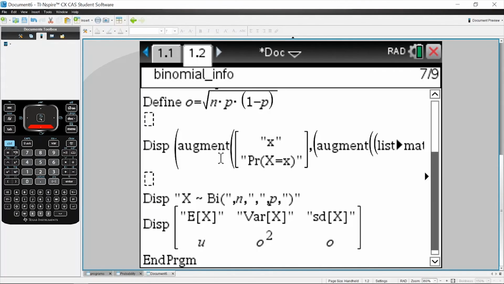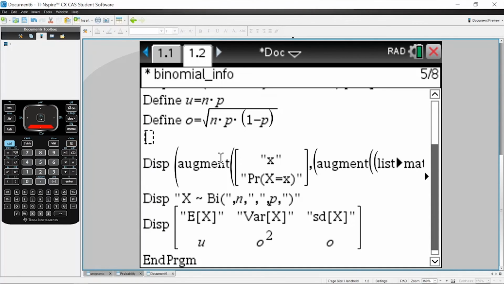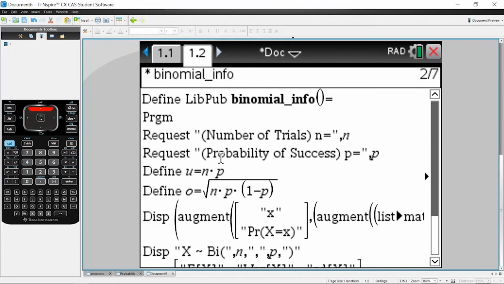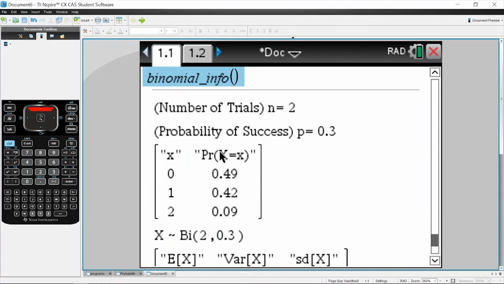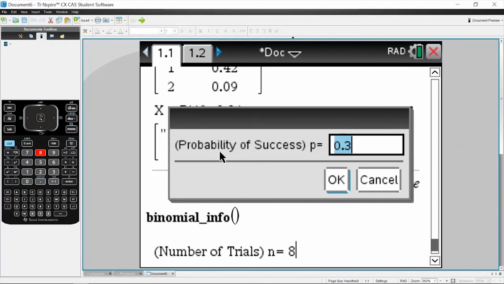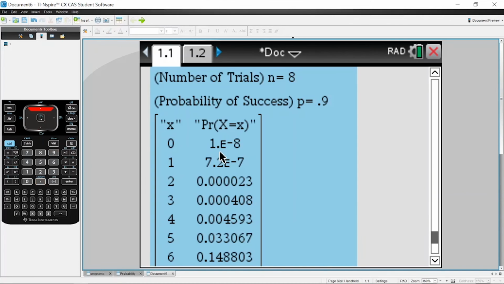So I'm pretty sure that is pretty much it for this whole program. We can clean things up a little bit, get rid of all these empty lines right here, hit Control B, and we can run this program as many times as we want with anything we want to put in. So let's do n is equal to 8, and let's do 0.9 for example.